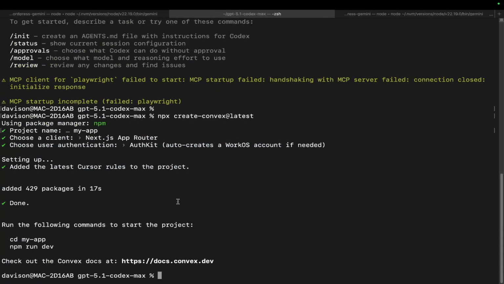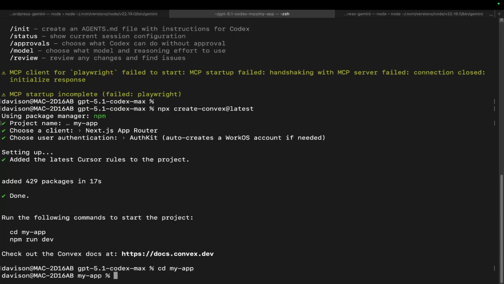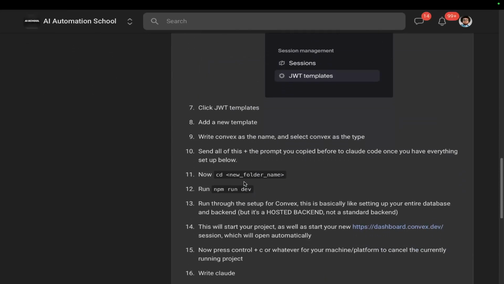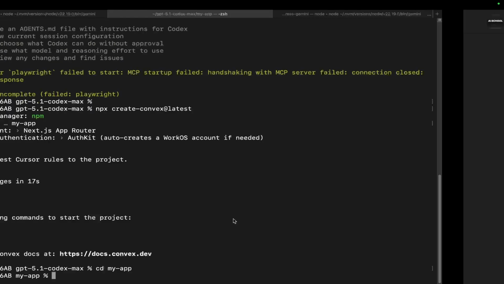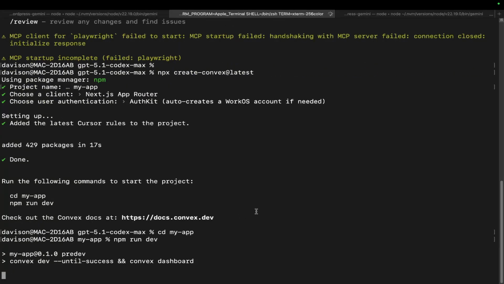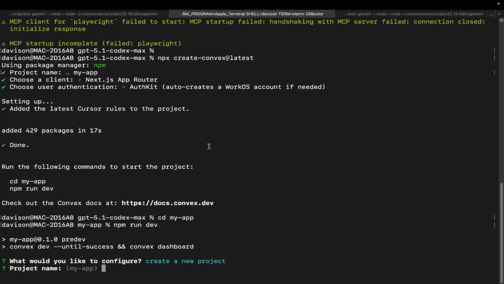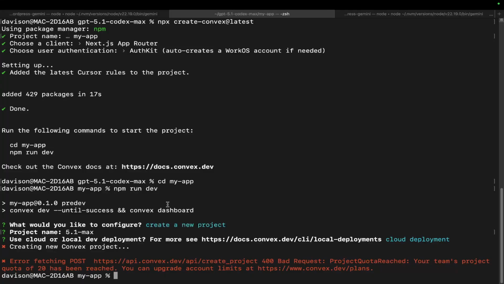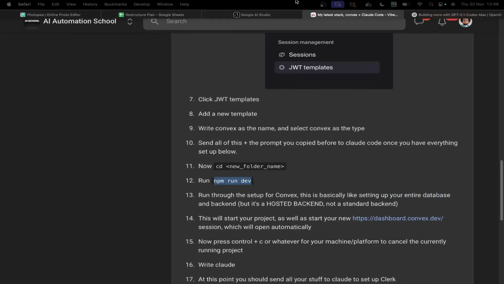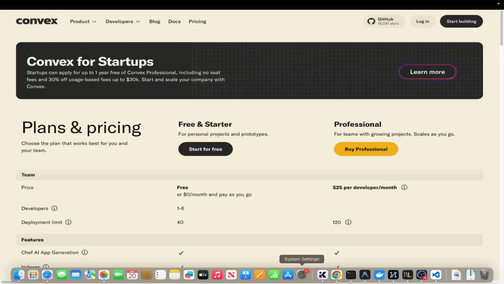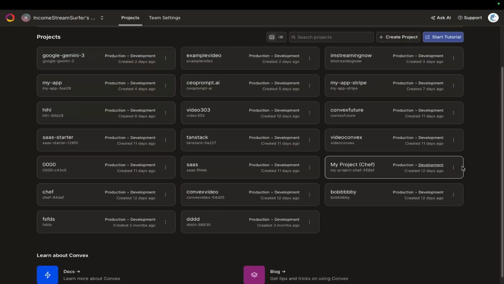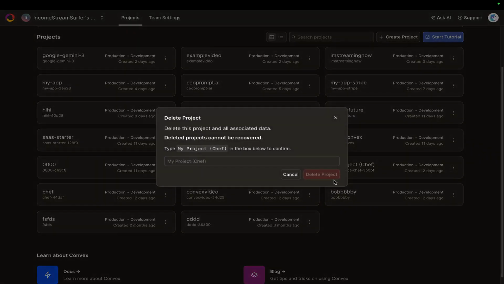Okay, so from here, we do cd my-app, right, as it says in the skool community, and then npm run dev. What this does is it starts the Convex project, so create a new project. We'll call it 5.1 Max cloud development. Okay, so apparently I have to upgrade to a new Convex plan, which is fine because, you know, I use Convex a lot, so I really don't mind. Okay, actually, just for now, I'm just going to delete one, so let's just delete this project here.